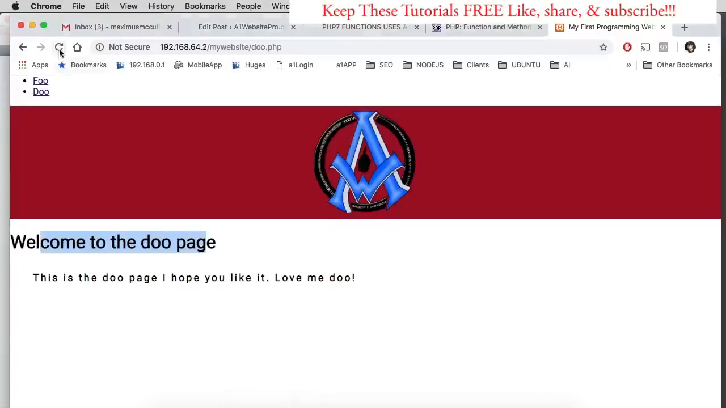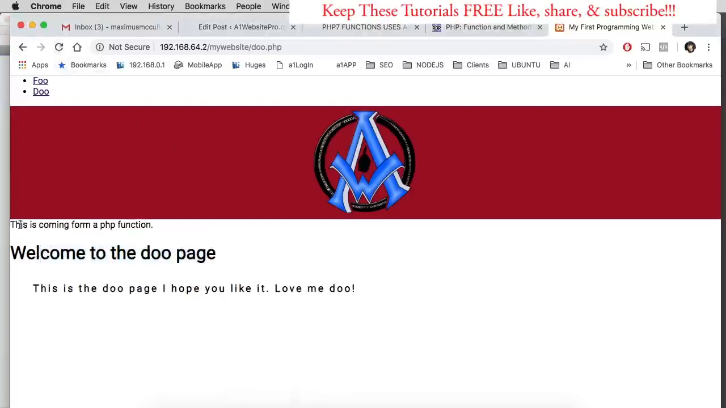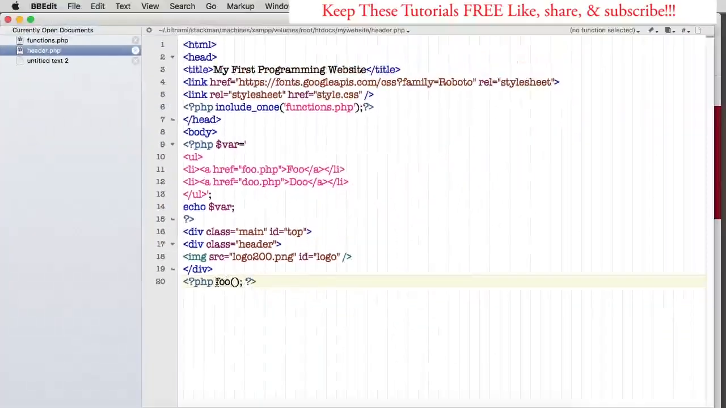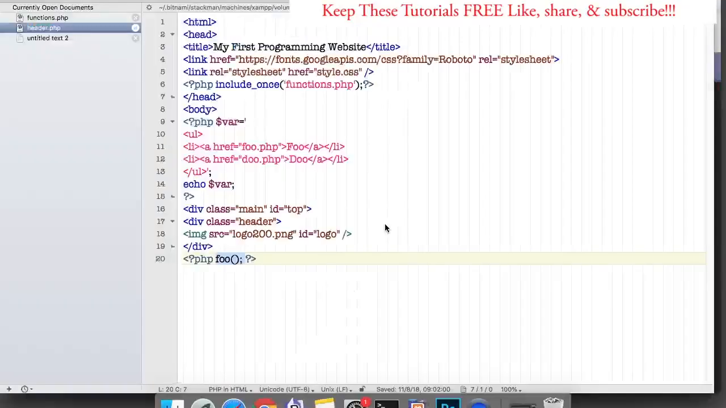If we go to the website, refresh, you notice this is coming from a PHP function. So that's pretty neat, isn't it? It works a little bit like a variable whenever you use it like that, doesn't it? So that's how you can create a function and call it in. Okay, now you do not have to use an external file like a functions.php file and call it in.